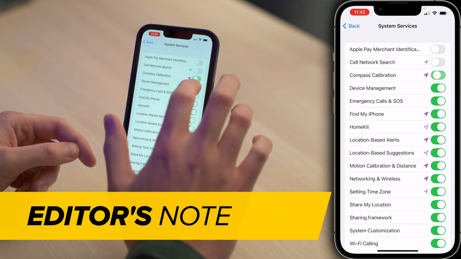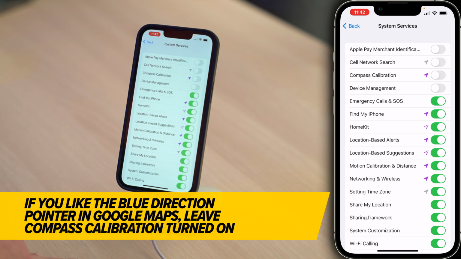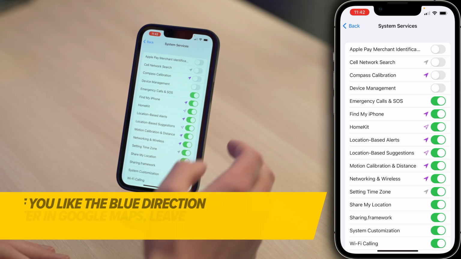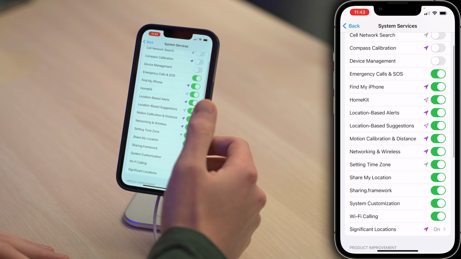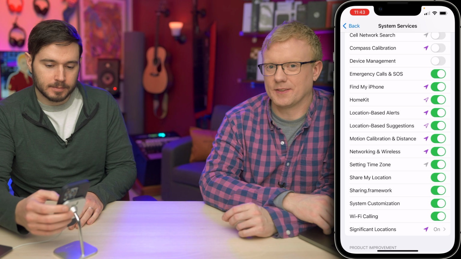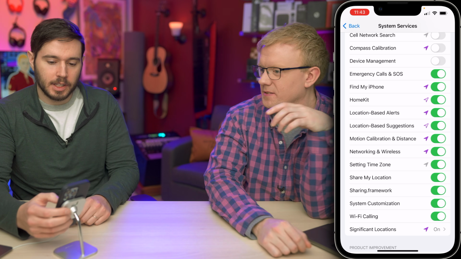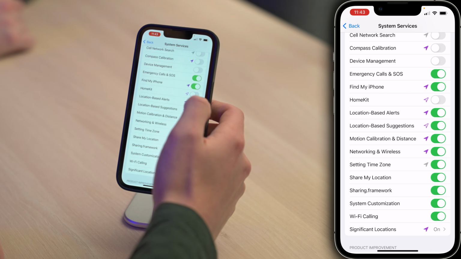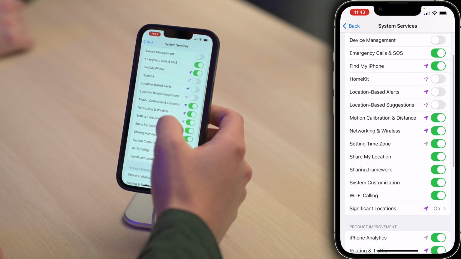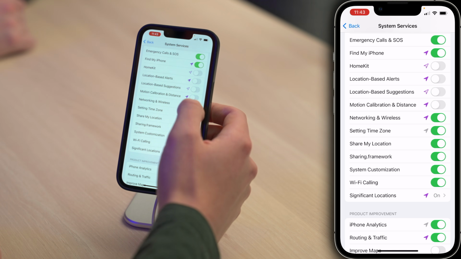So we're going to leave on Emergency Calls and SOS. Great feature. Gotta love it. Find My iPhone, if you use it. I do. Me too. Turn that on. HomeKit, turning that off, leaving it on. I would turn it off unless you are using HomeKit or have smart devices all over your house. Yep, I don't. Location-Based Alerts and Suggestions, off. Motion Calibration and Distance, we're going to turn that off.